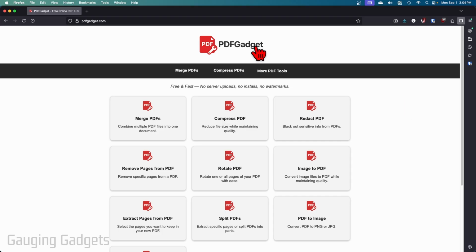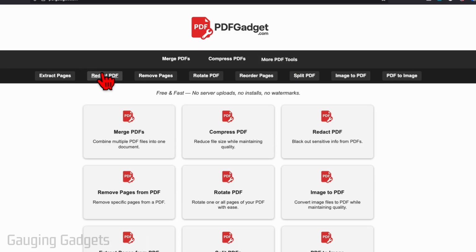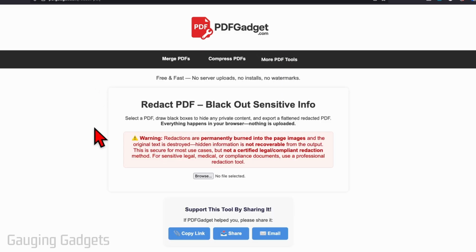Once you get to PDFGadget.com, from the main page here, simply find and select Redact PDF. You can also select more PDF tools in the top menu and then find it there. So I'll select that. Now, once you do this, it's important to note that the redaction is actually going to be made permanent. So there's no way to remove it.